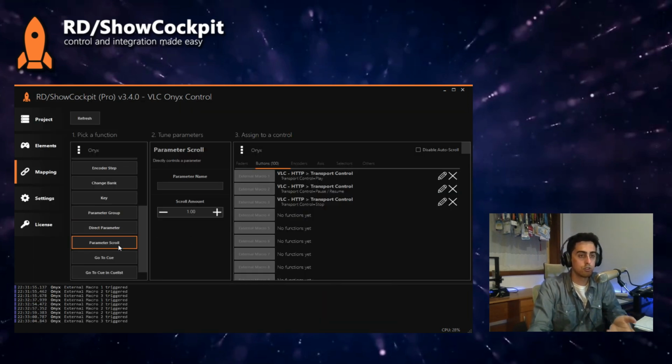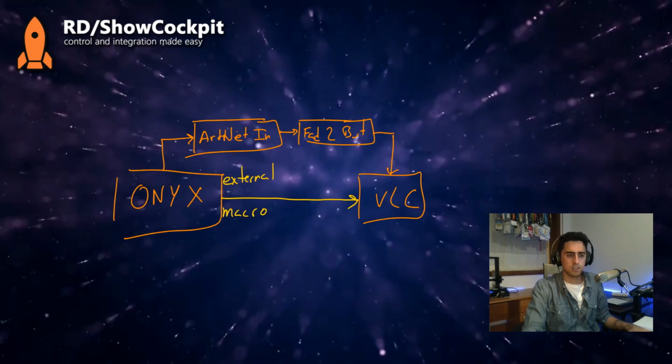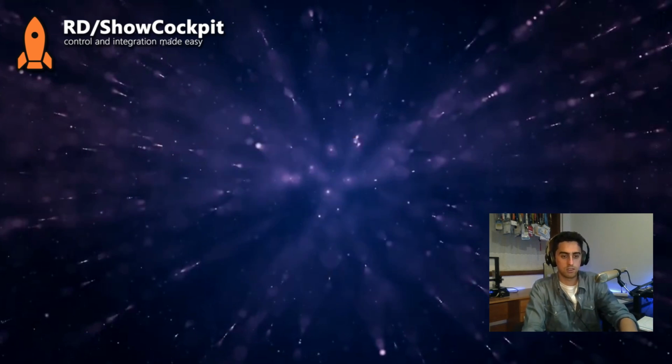And the scroll is used in encoders because if you have a fader, you have a minimum and a maximum, you can set the minimum and the maximum of the parameter. If you have an encoder, and the parameter scroll is an encoder type of function, give me just a second here. I will show you the documentation.